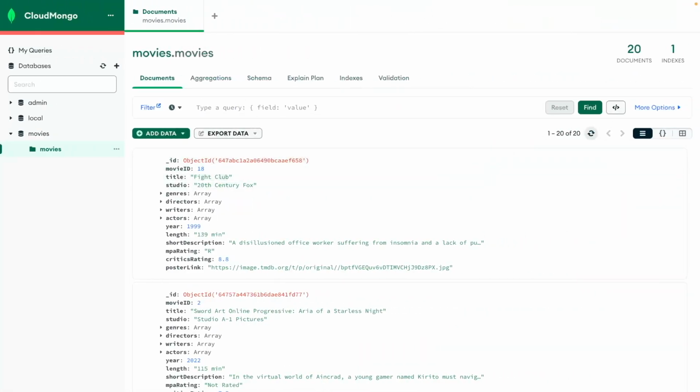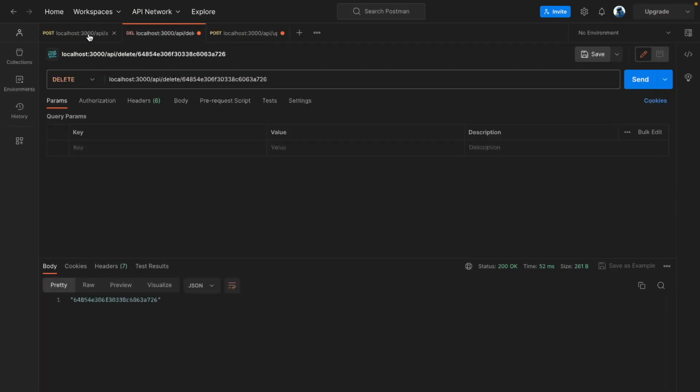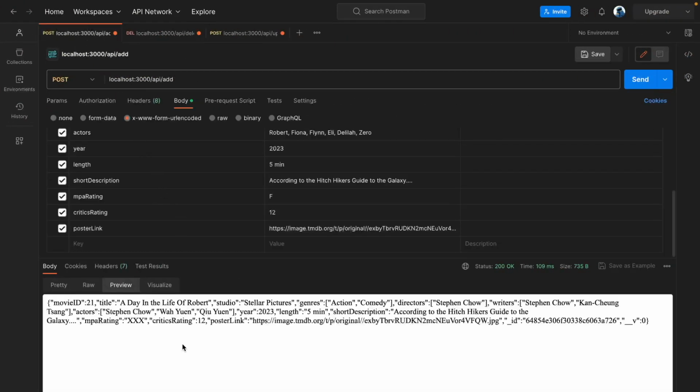Currently, I've got my Cloud Mongo, which is linked to the movies.movies database on the cloud, and it is currently showing 20 documents and records. But first things first, let's go ahead and add this, and then we'll show you that it actually goes. So I click send, and it added number 21.